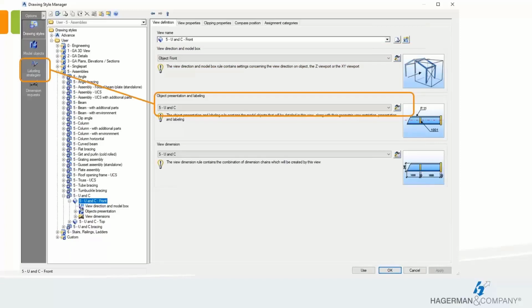The next setting is the object presentation and labeling, which is where we go to set things like the tags for each part in an assembly. The setting also controls the appearance of the line work that's in a view, such as solid versus hidden versus dashed, etc. It also controls the labeling, and anything having to do with labeling is stored under a labeling strategy.